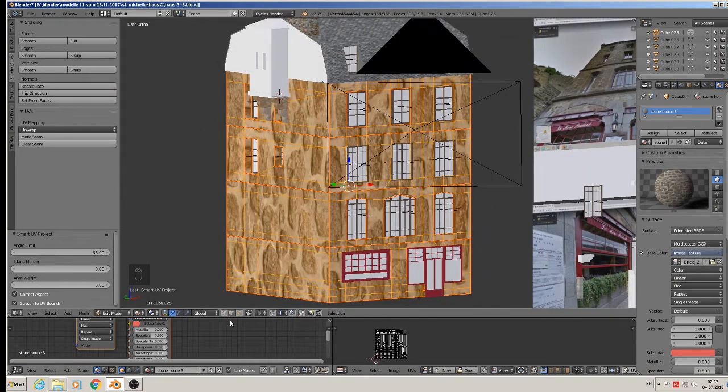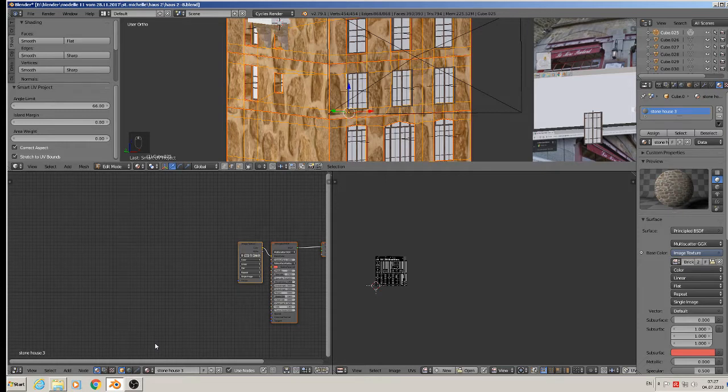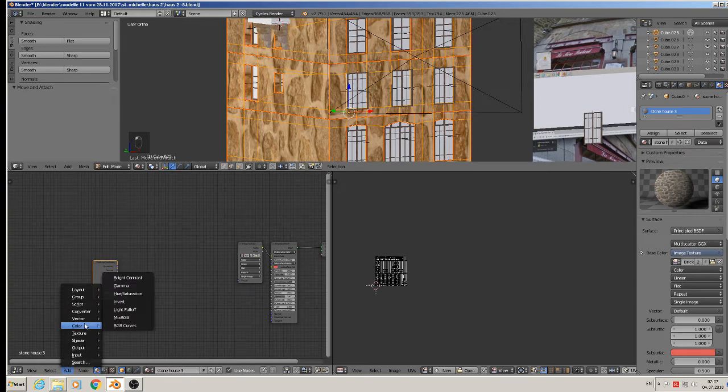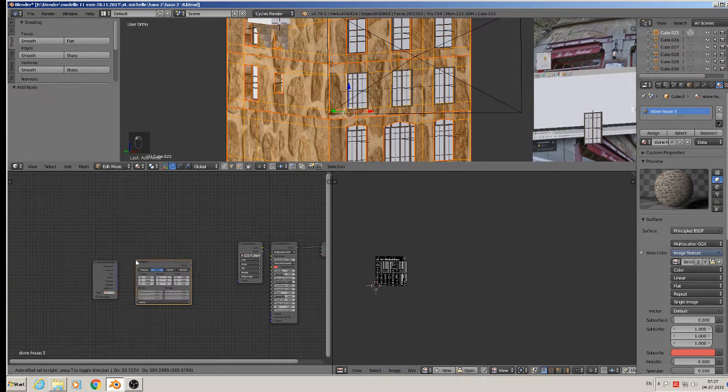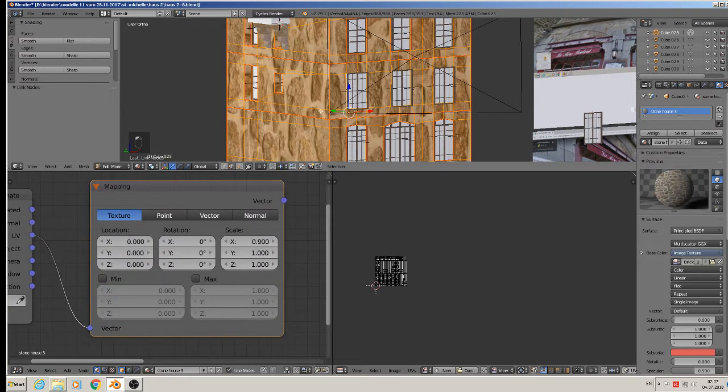So we have to scale our texture there. Scale down, scale up, like you would. Add input texture coordinates. Then we need the mapping, and then we can plug that vector to vector and the UV into the texture. Now we can play here with the size of it.